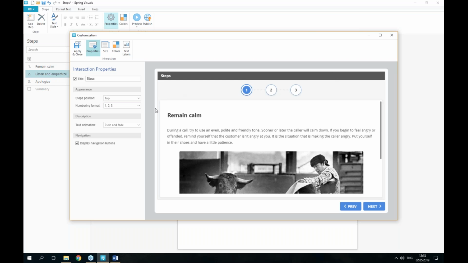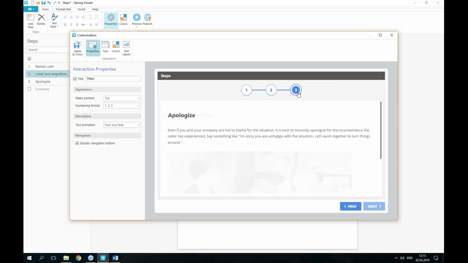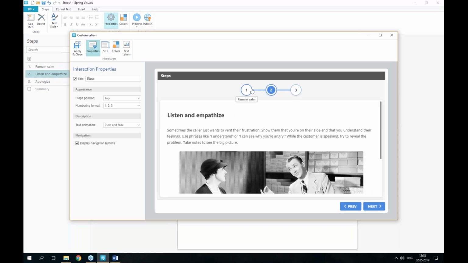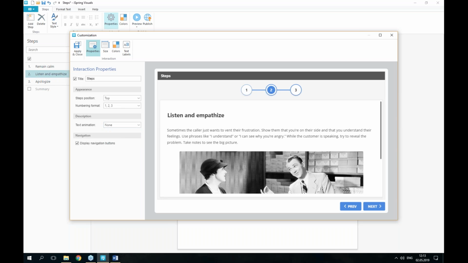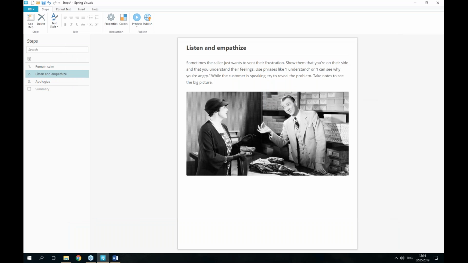And what does it mean, text animation? As you can see, if I go to the next slide, to the next tab, there will be a kind of animation between changes of slides. So I can select another text animation mode. So let's say I will select none. And in this case, I will just have my slides like this. Okay, so now let me click on apply and close and go back to my interaction.